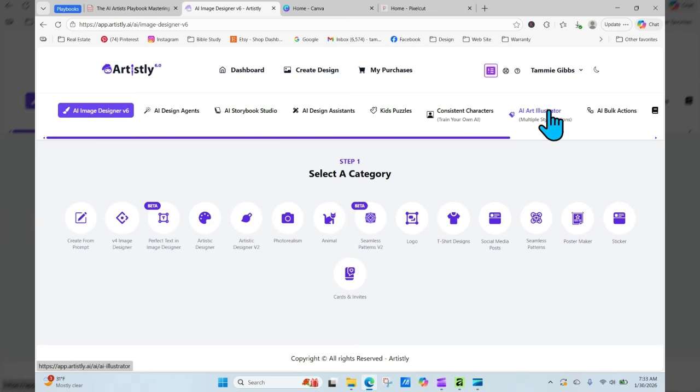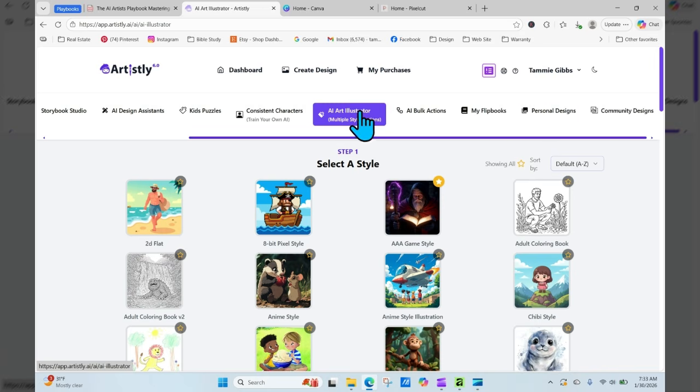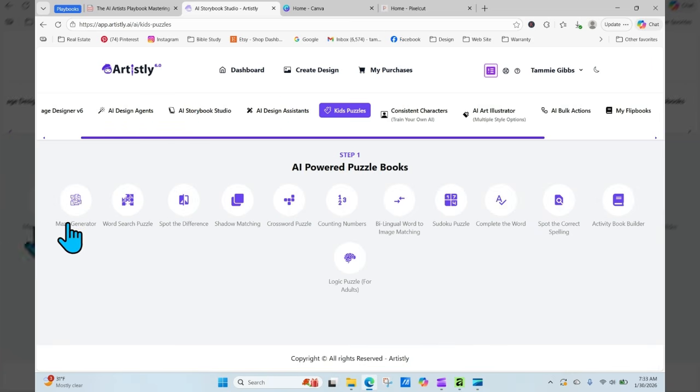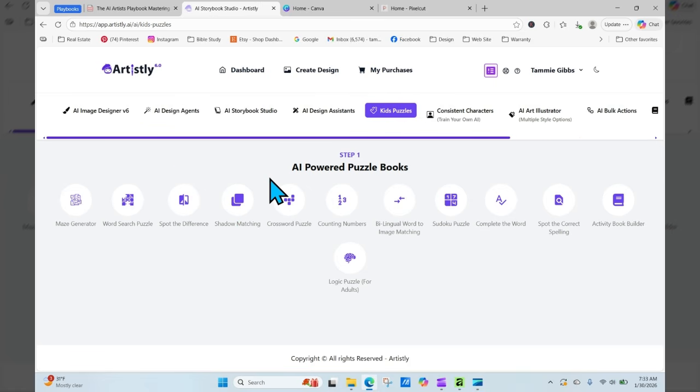You have over here the AI art illustrators, also design generators, I would say, generating art. You have these consistent characters. You have a whole entire tier now devoted to kids puzzles. And I'm going to be doing a video on that soon as well to show you how you can make money off of that. But anyway, this is just a brief overview of all the things for this particular product. If you're interested, check it out.